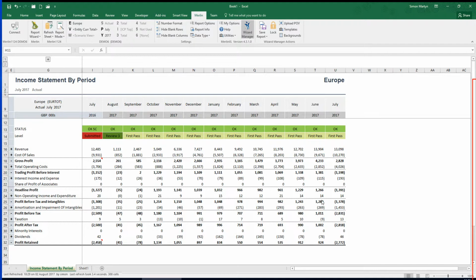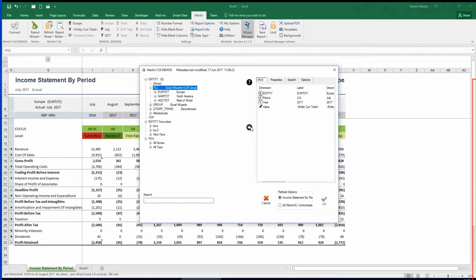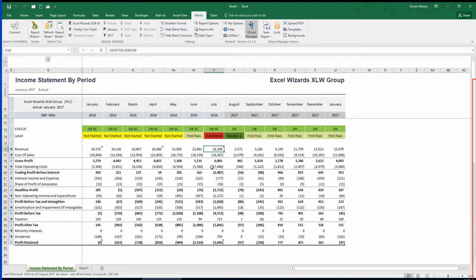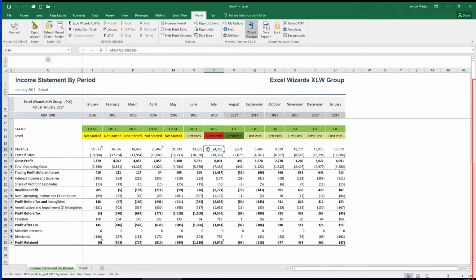The current background point of view is controlled by the MerlinXL ribbon. Changing the background point of view is very simple, and the data updates accordingly. And notice that when we click on a cell, we can see it doesn't contain any formula, just the number taken directly from HFM. And if any of the cells in the report has HFM cell text attached to it, it will be displayed in an Excel pop-up.